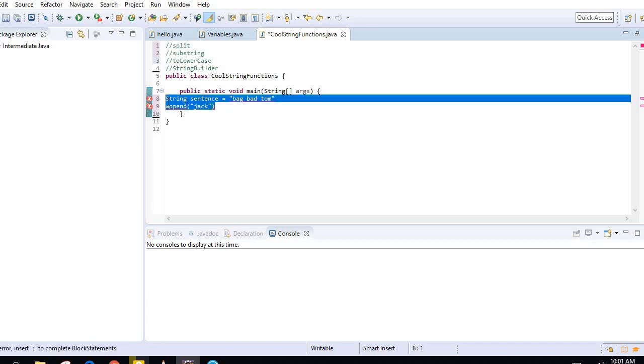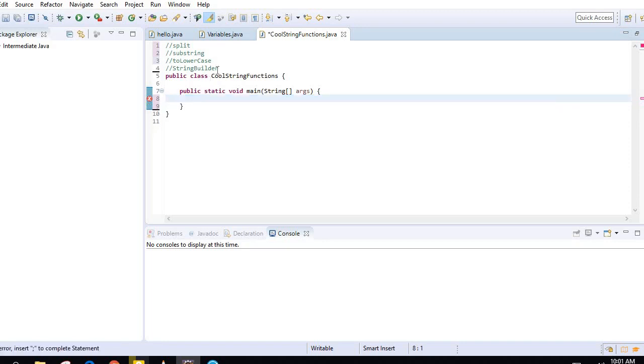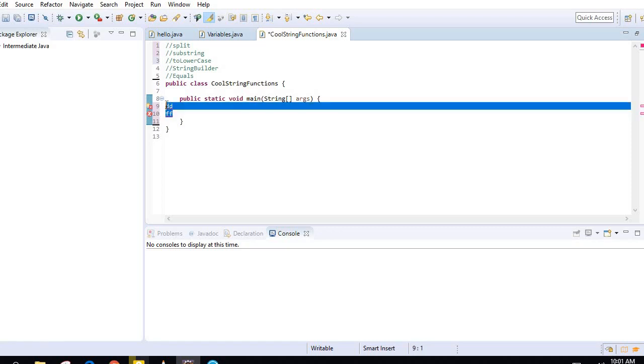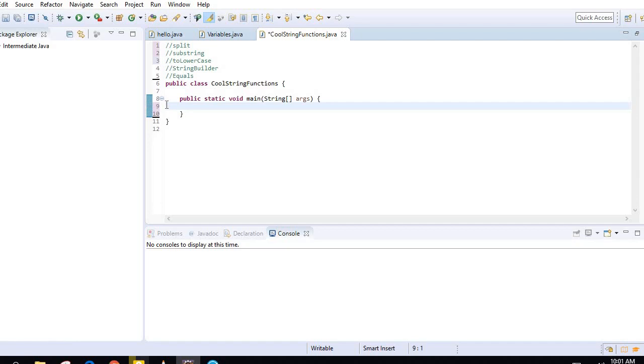Okay, so those are four, and there's a fifth one: split, substring, lowercase, StringBuilder, and equals. So we shall also be using equals. So equals compares two strings. You can have this one, dd, and ff. So use equals to see if this one is equal to this one. Okay, so these are the functions I'm going to be teaching you.